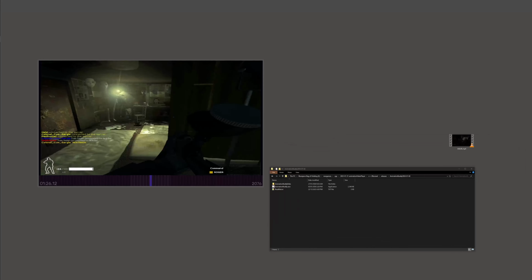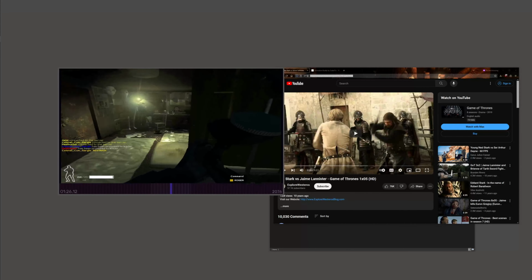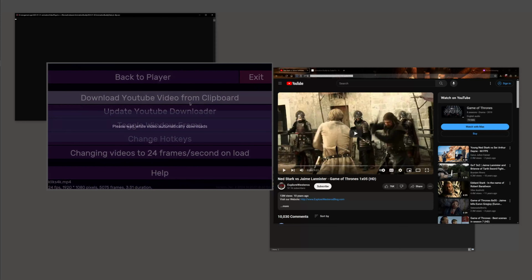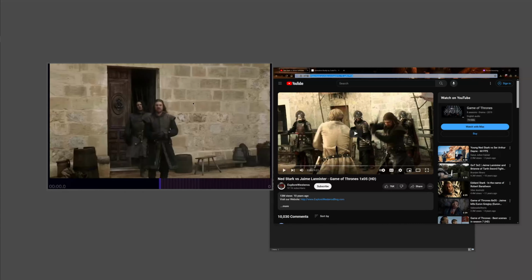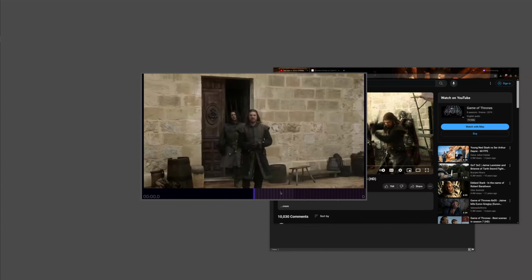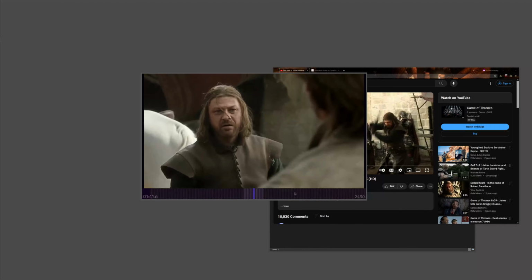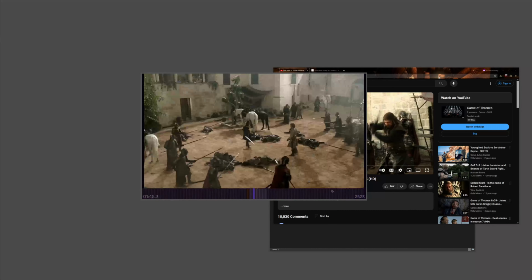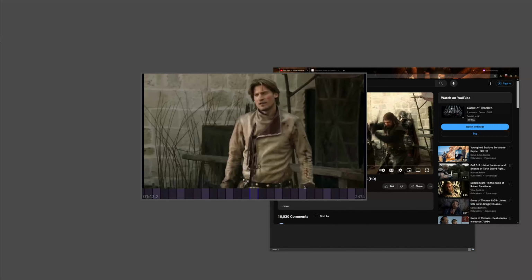As well as that, say I wanted to load up a YouTube video, I can just click download YouTube video from clipboard because I copied it. Now it's downloading. Now it's loaded. And I can flip by frame, and that's what this application is made for.